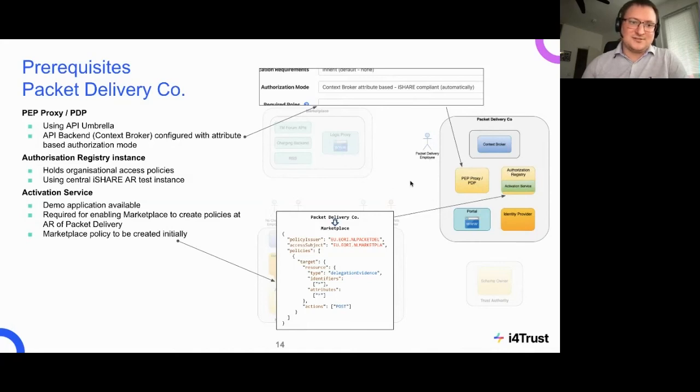The authorization registry instance, as I said, we were using the central one from iShare, and in addition, this activation service, which is required for enabling the marketplace to create the policies there during the acquisition step.